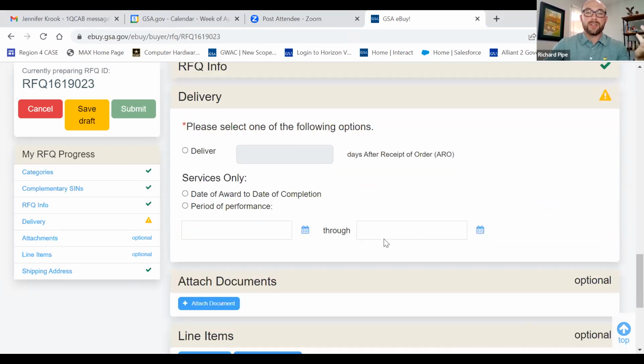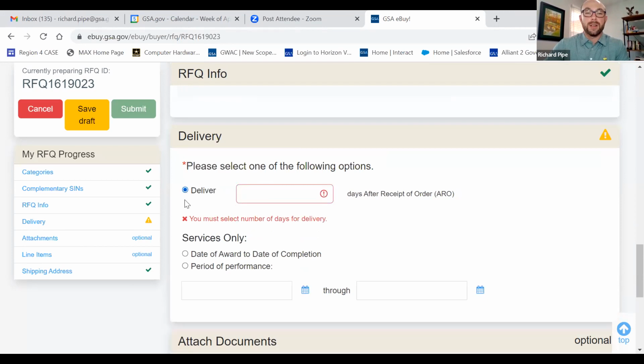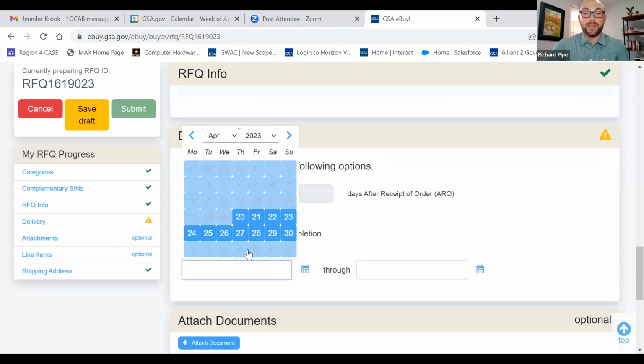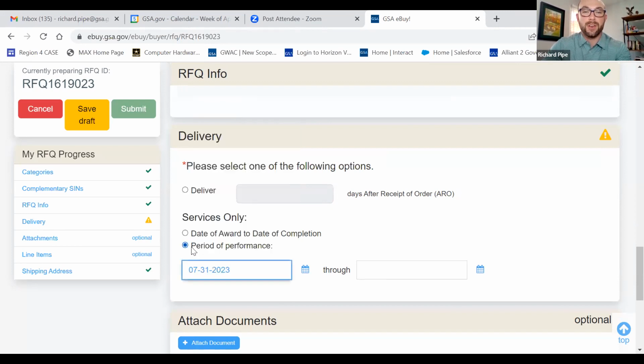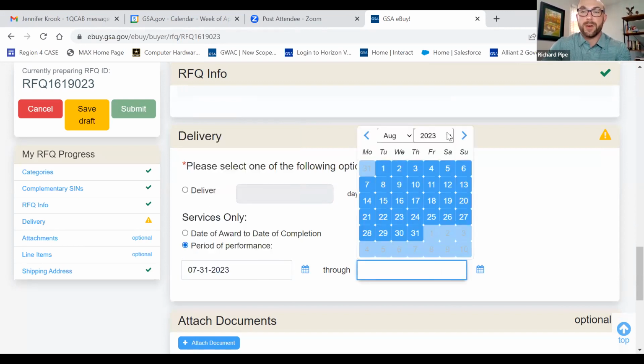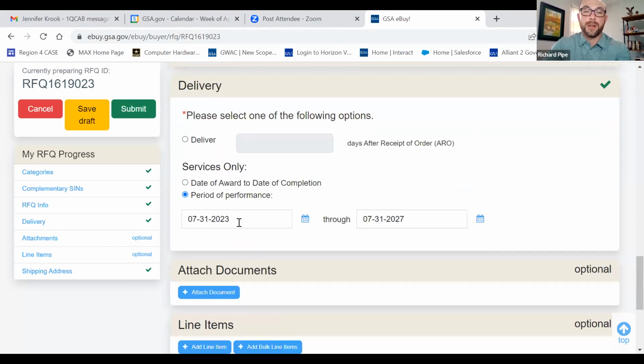Okay, now delivery. This is where you can select your delivery option. If we were doing a product, we might select the delivery box and say, 60 days after receipt of order. Since our example is a services requirement, we're going to come down here and select period of performance instead. And let's say we want them to start on July 31st of 2023. And since we're ramping up in anticipation of the 2028 Olympics, let's say we want them to go all the way till July of 2027. So there's your period of performance.